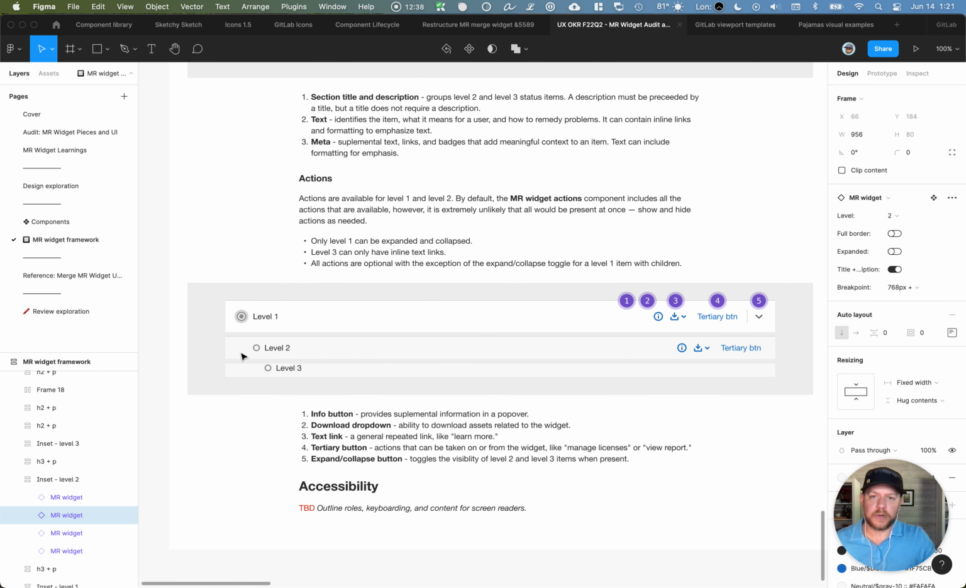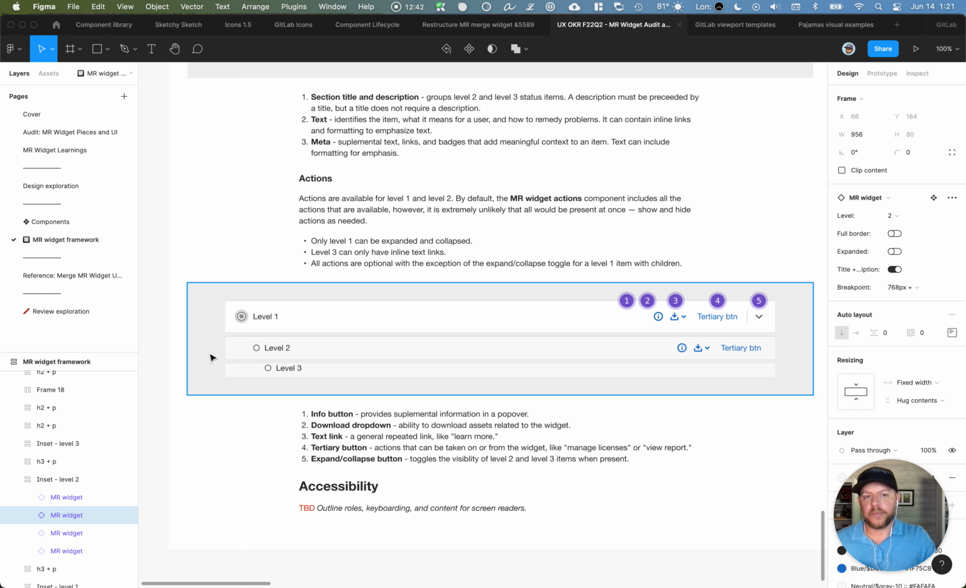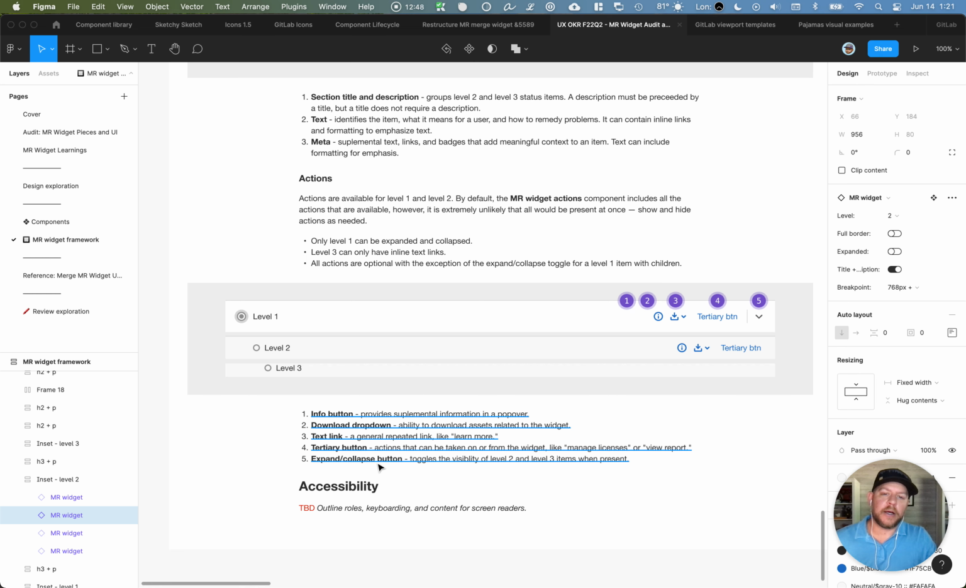And then lastly, for a content region, is the actions. And within that, I can update the little points here. It looks like they got off a little bit, but there's an info button, a download drop-down text link. Text link has actually been removed, so I will replace that. Tertiary button and an expand and collapse. From a component standpoint, built out the actions to account for everything that was visible in the audit.